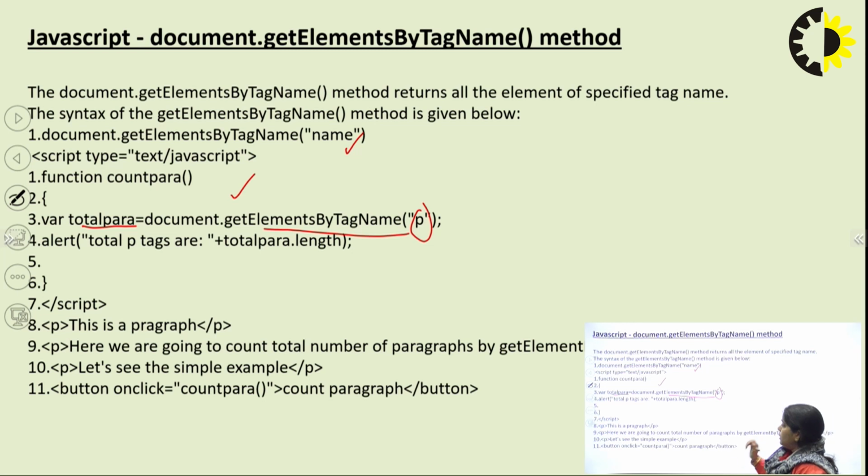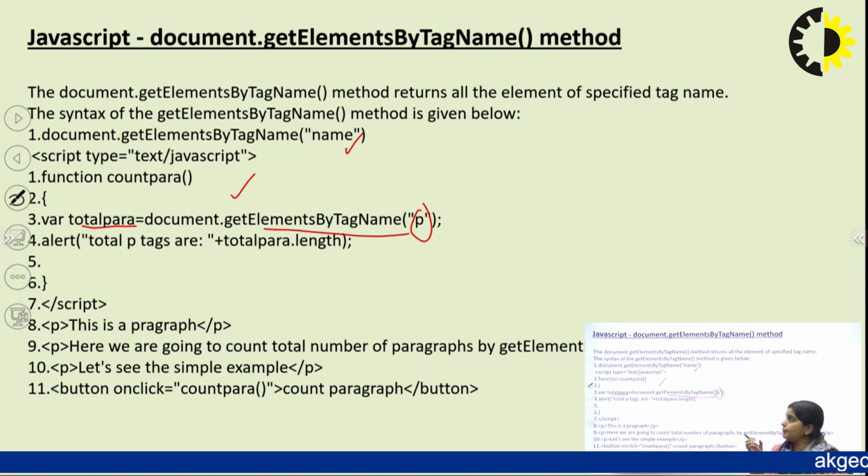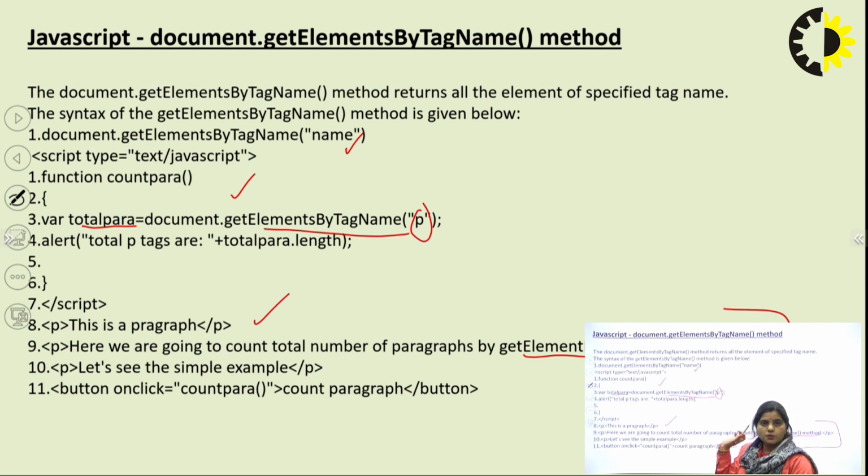The tag name means that we are fetching the elements of that particular specified tag name. For example, in this given example we have 3 paragraph tags, which simply means that we have 3 paragraphs. The first paragraph is: this is a paragraph, and then the paragraph tag is closed. The second paragraph is: here we are going to count the total number of paragraphs by the getElementsByTagName method. Then the paragraph tag is closed. The last paragraph says: let's see the simple example, and the paragraph tag is closed.